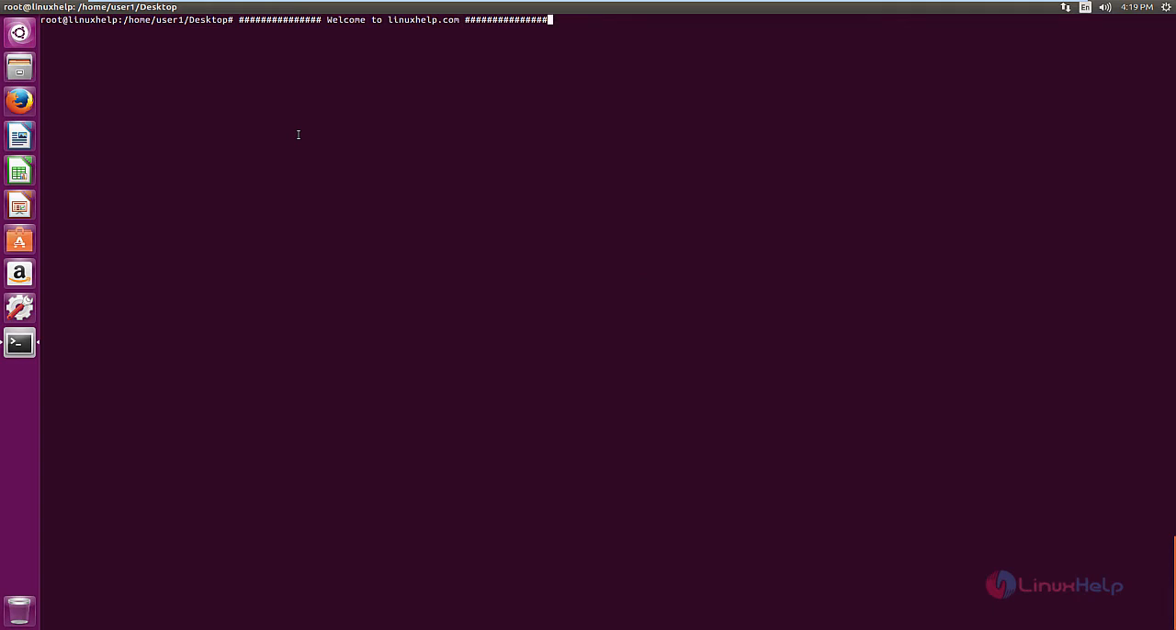Welcome to Linux tutorial. I'm going to explain how to install Cockpit Management tool in Ubuntu. Cockpit is an open source web-based system management tool, and it is thin and lightweight. You can easily add and manage remote Linux servers. Now we can see the installation of Cockpit in Ubuntu.